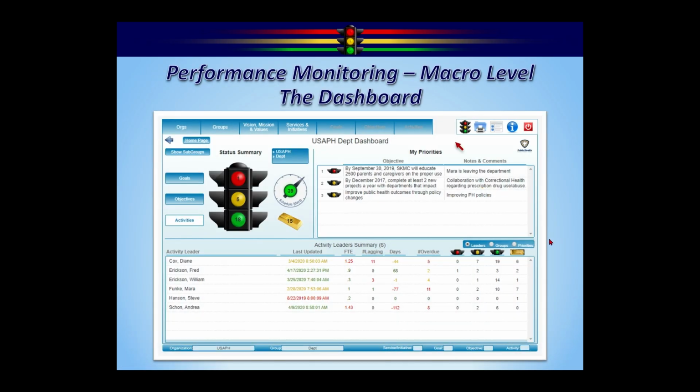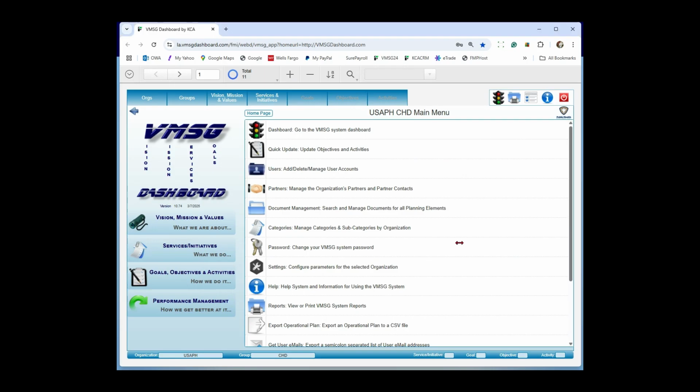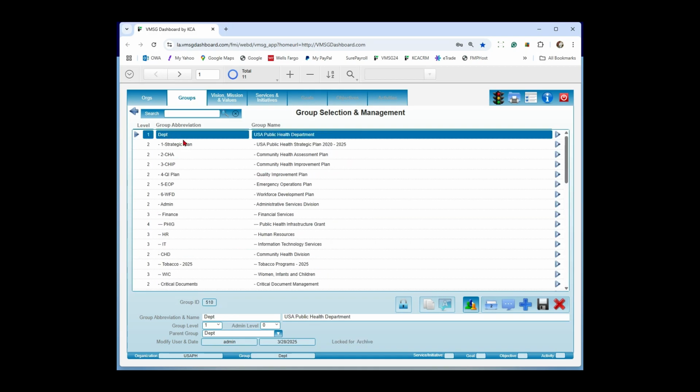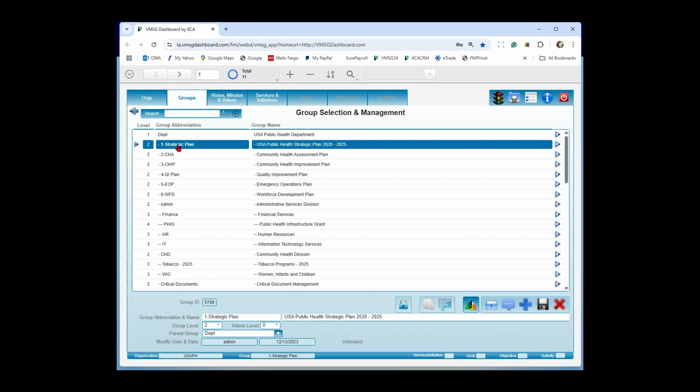Let me take you back live here. I'm going to be using the USA Public Health just because I know all the data that's in there. I'm going to go to my groups tab. As I said, the dashboard itself is based on the group you have selected. So I can actually have a dashboard for the entire department. I can have a dashboard just for my strategic plan. Now, just an FYI, the dashboard includes the group you have selected and its first level subgroups.